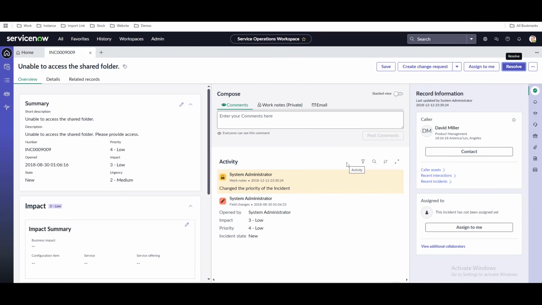So let's see how we can achieve that in the service operation workspace. The first thing is that we need to show a button here in this workspace, maybe after Resolve or at any of these positions. To show a button in this workspace, we have to create a declarative action. That is our first step.